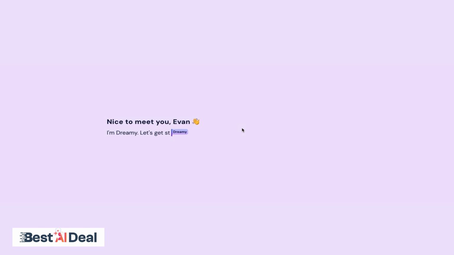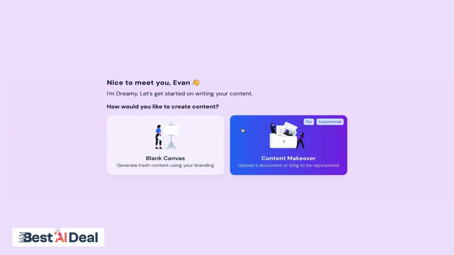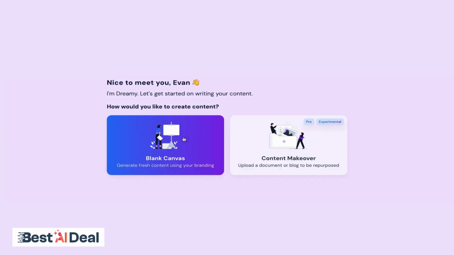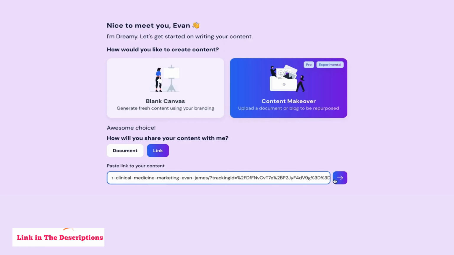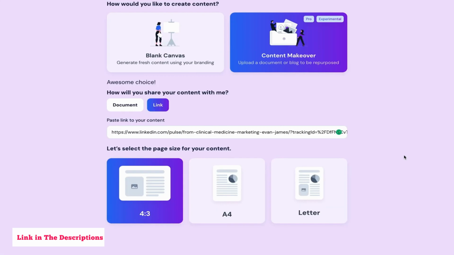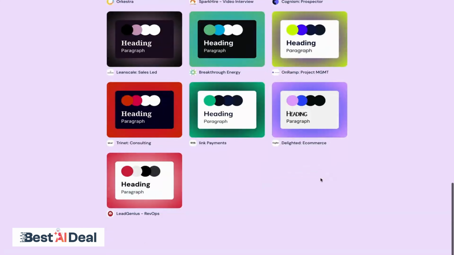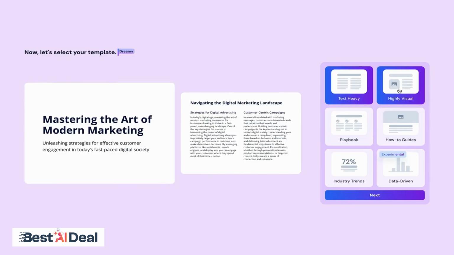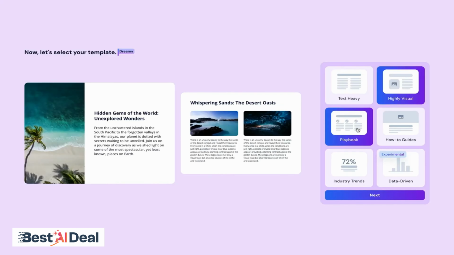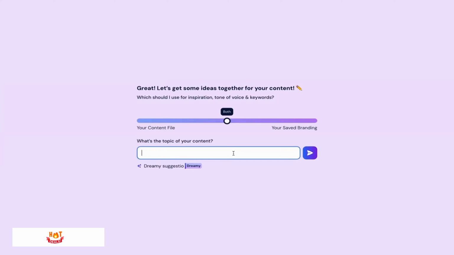It's super simple. First, upload your brand assets, logo, colors, and even connect Google Analytics for deeper personalization. Next, choose your target audience by industry, role, or use case. Then, let Dreamwriter generate fully designed content, whether it's a sales deck, a marketing brochure, or a campaign PDF.